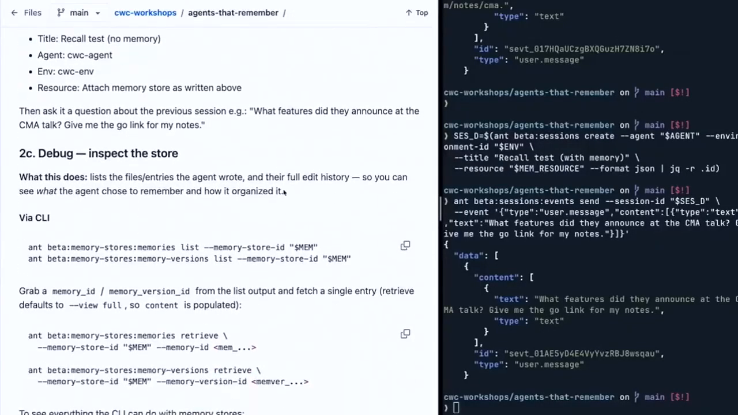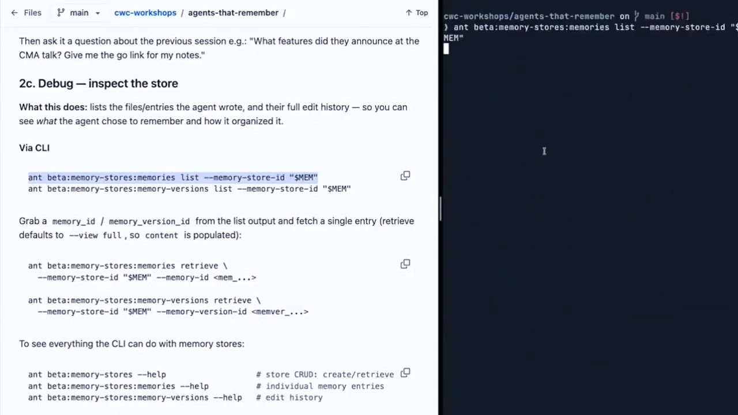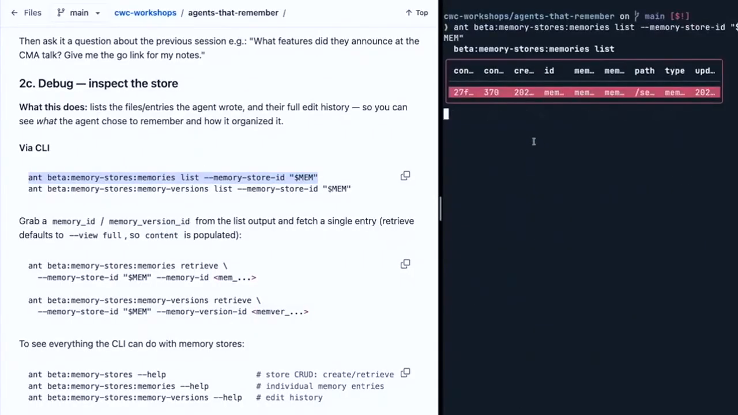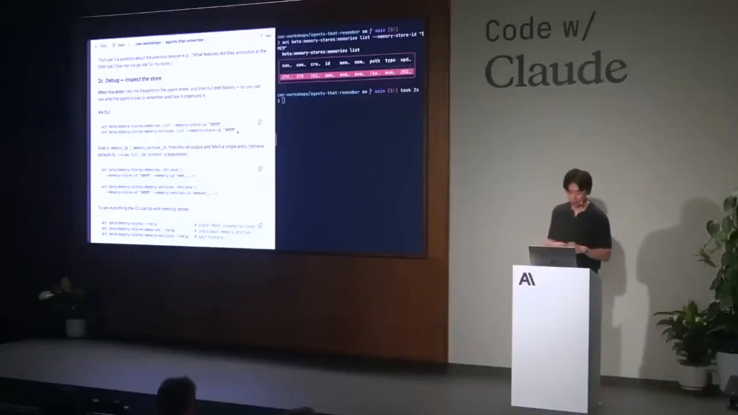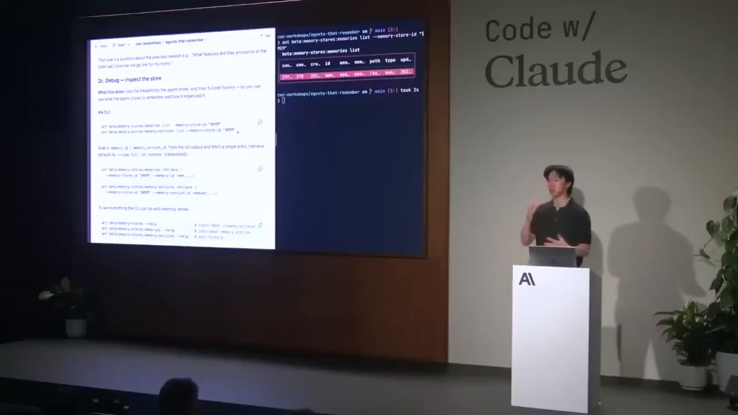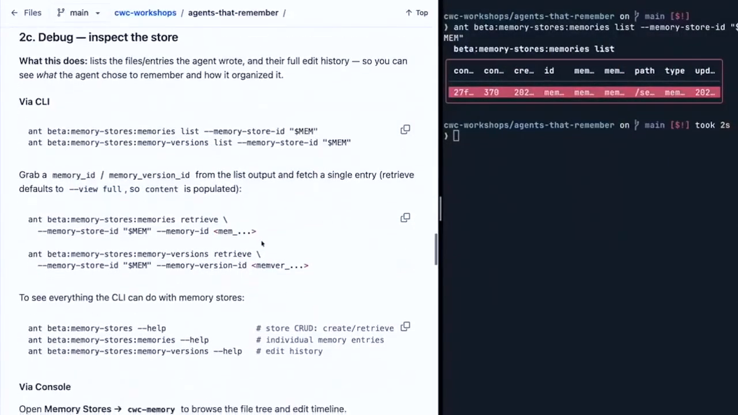So what else can you do with a memory store here? Well, we actually offer additional endpoints that allow you to manually inspect the store itself. I'll use the CLI here, but for instance, you can list all of the memory files that are in the memory store. We can do that. There's also each memory file in a memory store is versioned. So anytime you make a change to a file, there's a new version that's created, and we offer a set of endpoints for that.